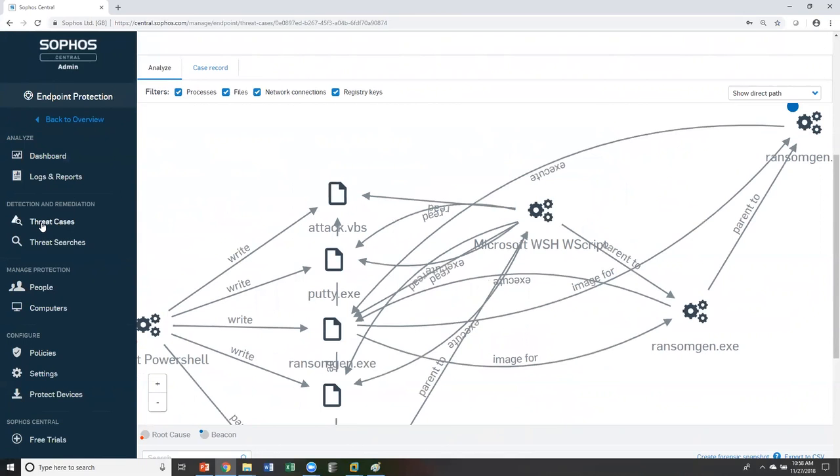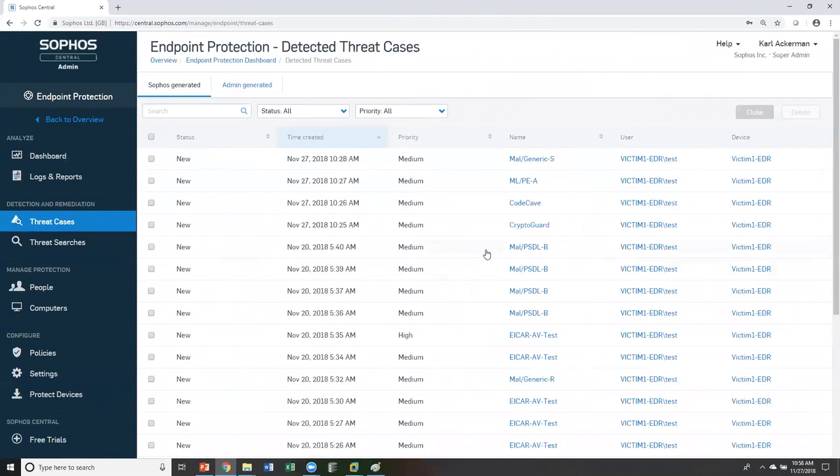We'll go into more details about what can be seen with the threat case review in a moment.